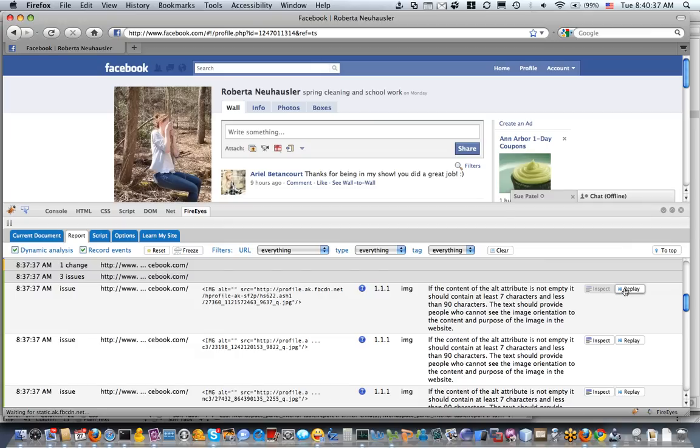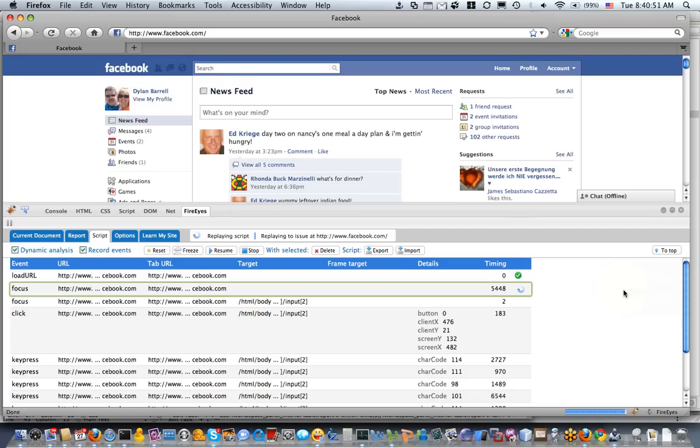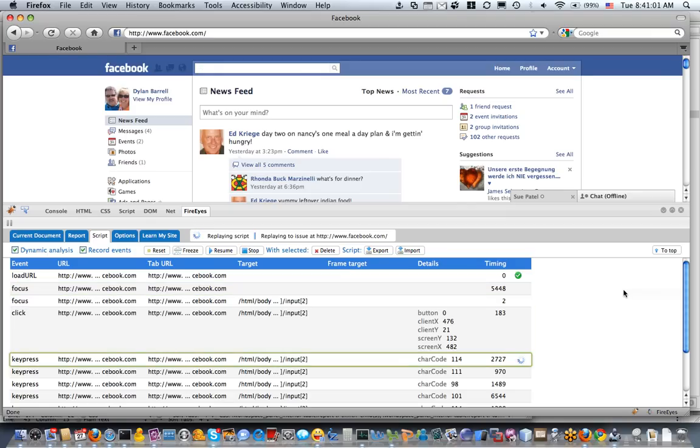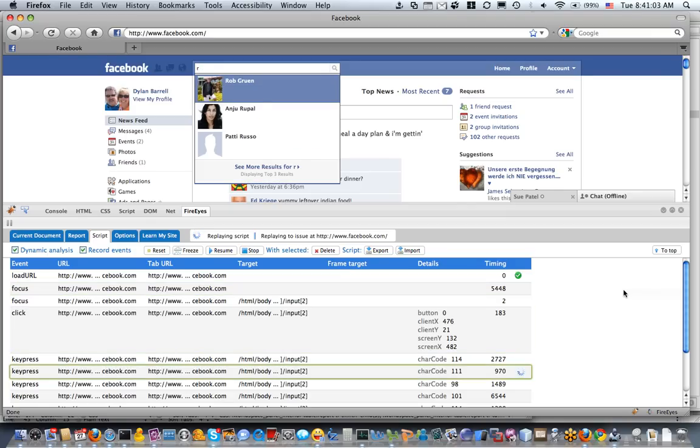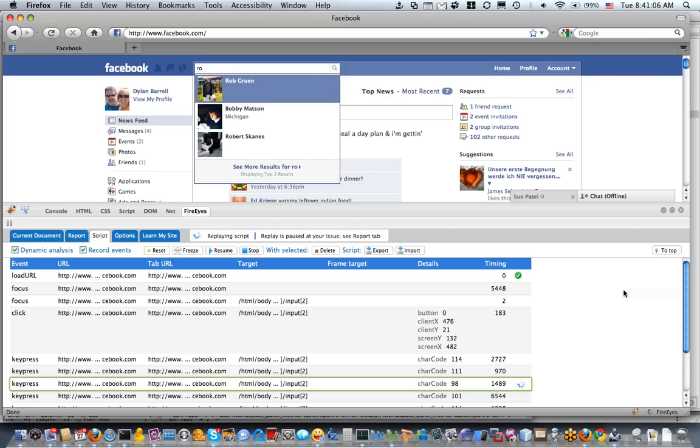But then what it does, more importantly, for these types of pages that are dynamic and transient like this, it gives you a button that allows you to then replay everything that's happened up to that point so you can get that image back. So if I press the replay button here, now you see all the events that are replaying. So it went back to the page that I started on, and now it's going to replay the focus event, and then the click event, and then the key press event. And eventually, as it does that, you'll see the content start to appear. There's Rob's image, and what it then does is it tells you that it's paused at the issue.